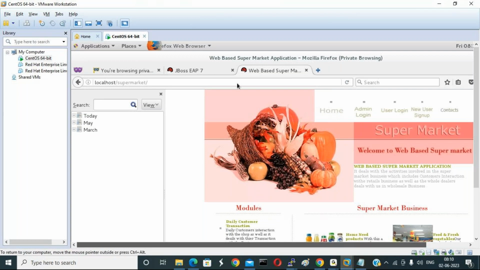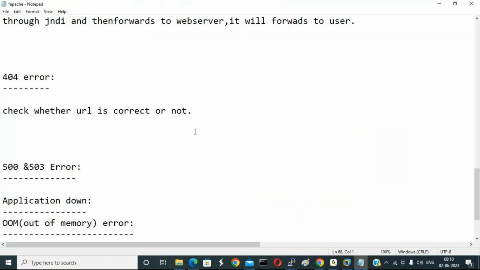Okay, now what is the next scenario you have to verify? Check whether both are enabled or not.